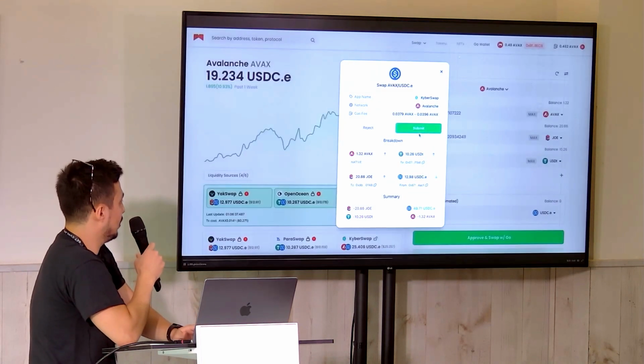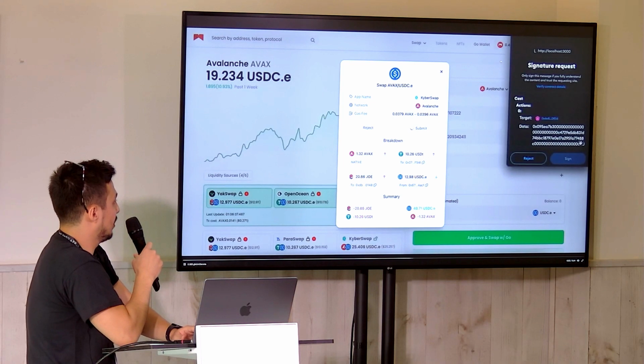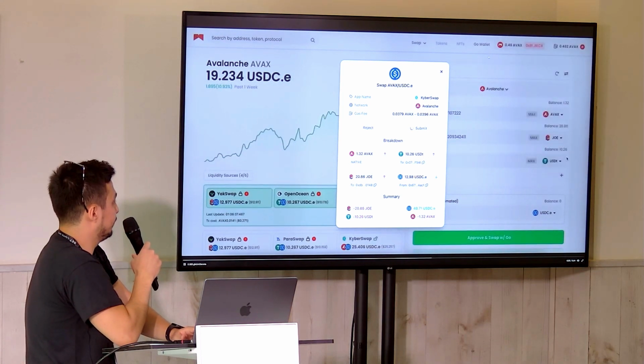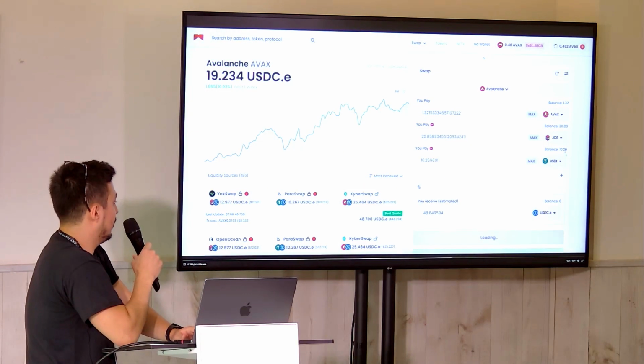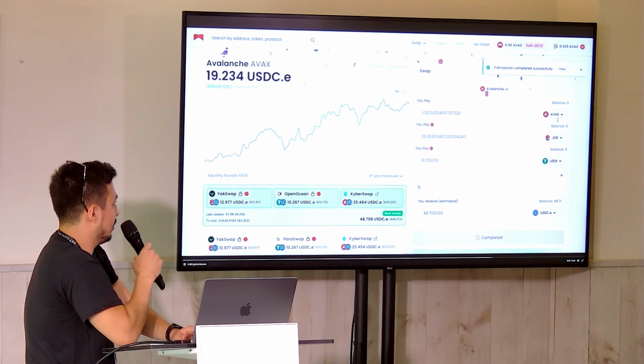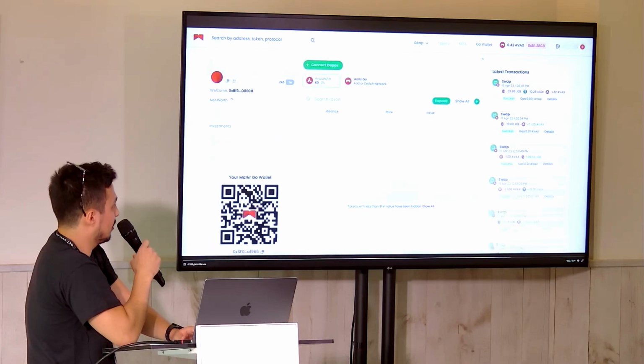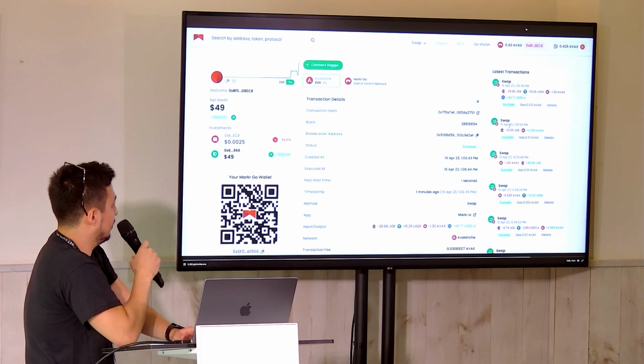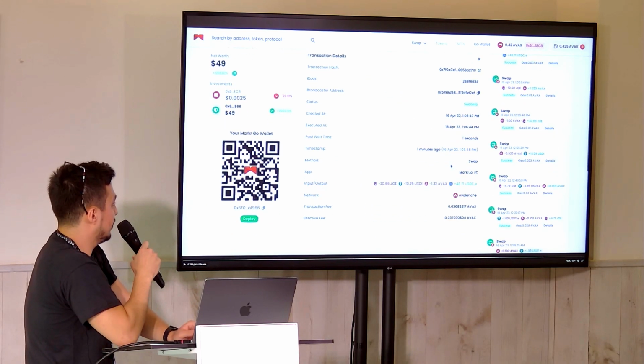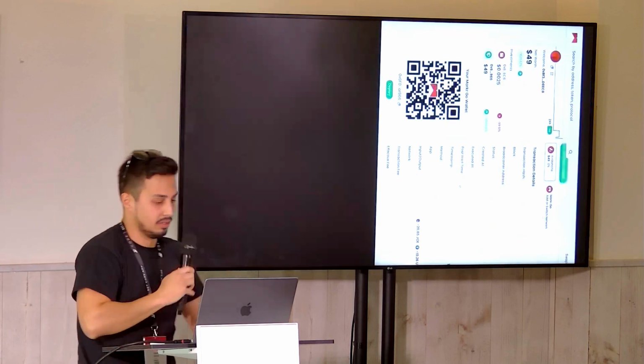When you hit the submit button, you sign some message, and after a few seconds, yes, transaction executed. When you click the details button, you can see which tokens go out and which tokens come in your wallet.